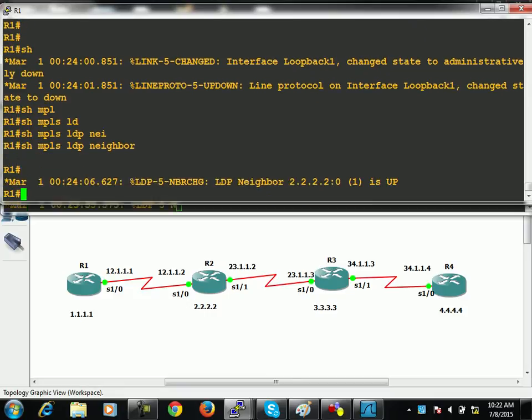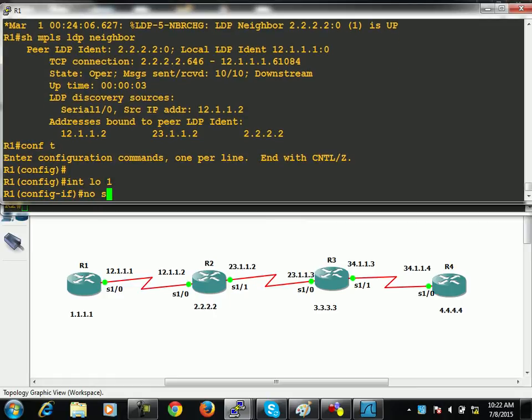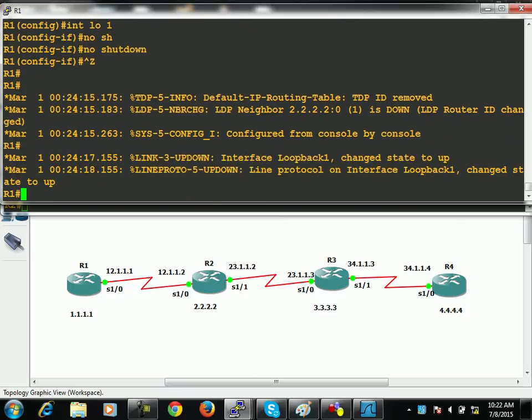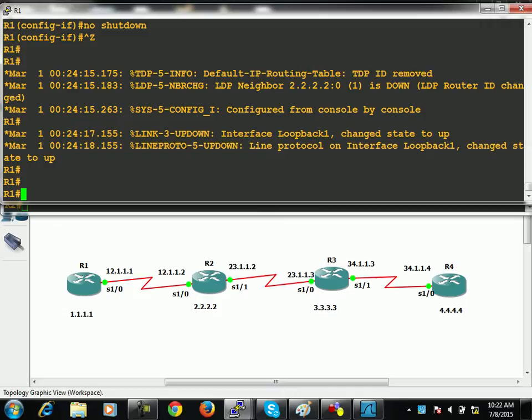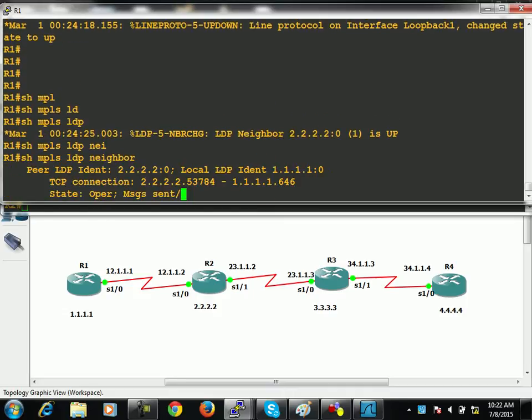Let's see. Yes, it has picked 12.1.1.1 as the LDP ID, right? So interface loopback 1, say no shutdown. It will come up, the router ID has changed, and once again the LDP pairing will come up, and this time it will be using its loopback address as the LDP ID. So show MPLS LDP neighbor. You see, check it out.